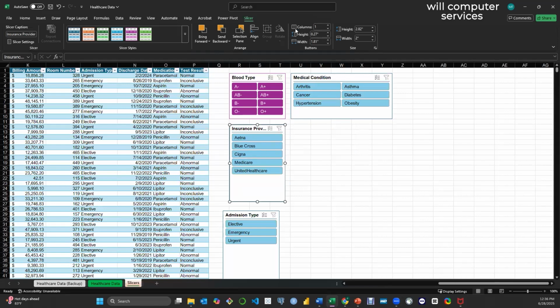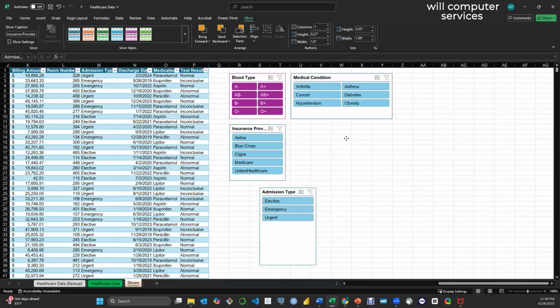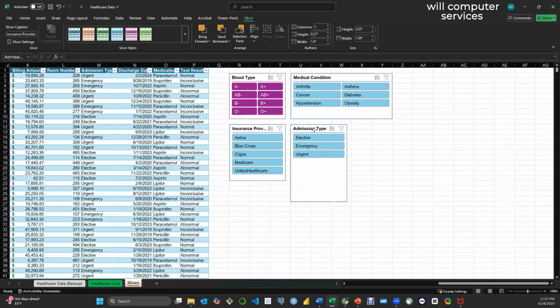All right, so let's leave it like this. Last but not least, I have the admission type. Okay, so once you do it like this, you have everything done. So you can change the color and everything.